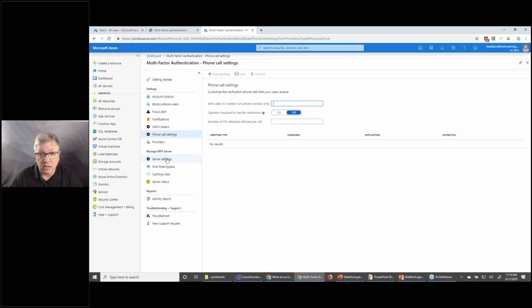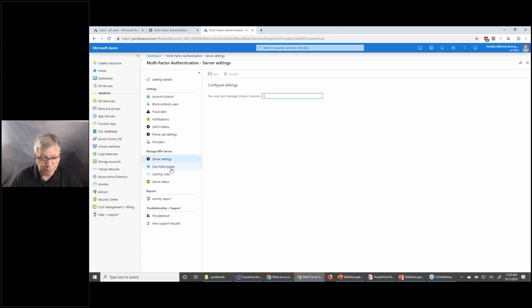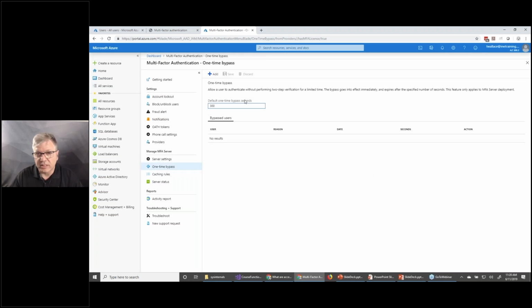And the licensing is the same for the server as it is if you're in the cloud. In fact, the server leverages the cloud base. It just gives you that server-based interface and gives you a few extra settings. For example, I've got a two-way text message timeout I can set there. I can use a one-time bypass. Okay? So Bob has his phone, he gets a text message on his phone, but he forgot his phone and he really needs to log in. All right, so he could come by, and after lots of groveling, I might let him in.